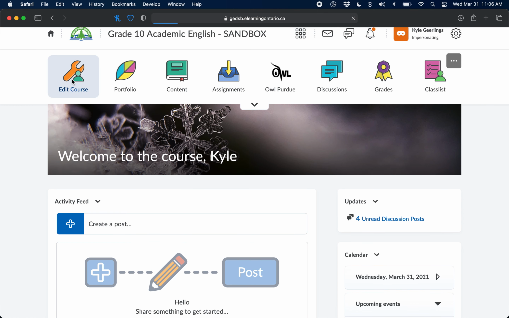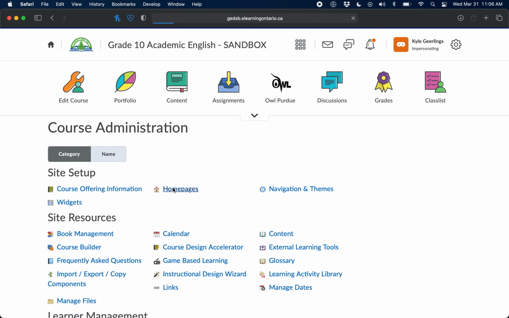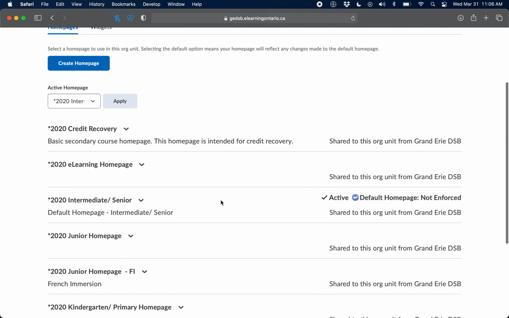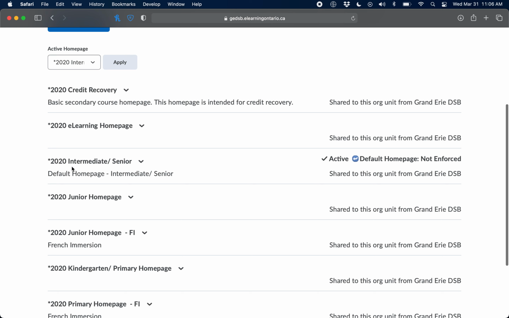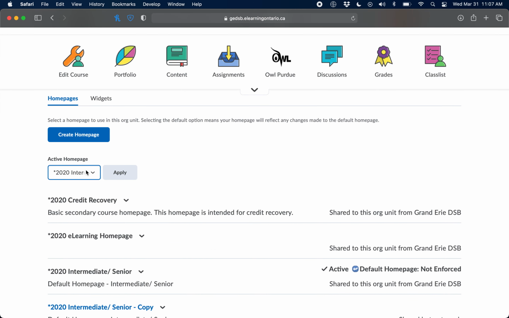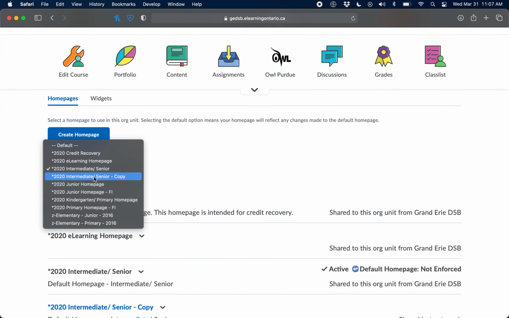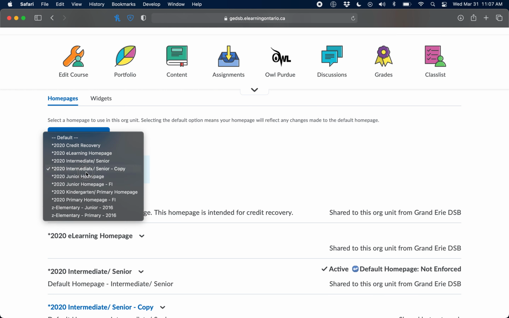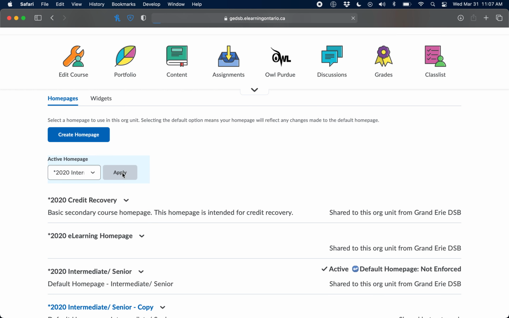So just go to Edit Course, Home Pages, go down to where it says 2020 Intermediate Senior. This is the default copy used from K to 12. You can tell that it says active. Press the down arrow and hit copy. And then at that point, go over here to this drop-down menu, choose the copy and apply it.